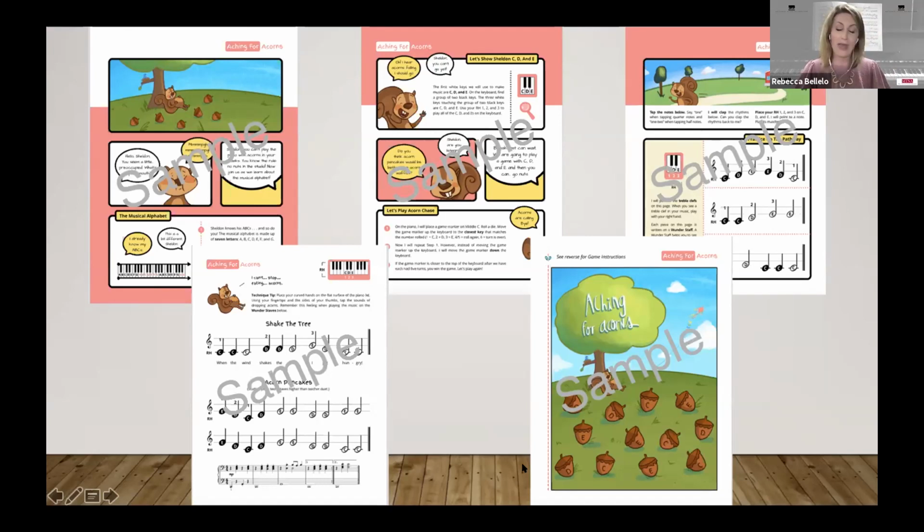And their Facebook page is also a really useful site with lots of tips and tricks about teaching both private and group settings as well. So that was a really big selling point for me about these books.